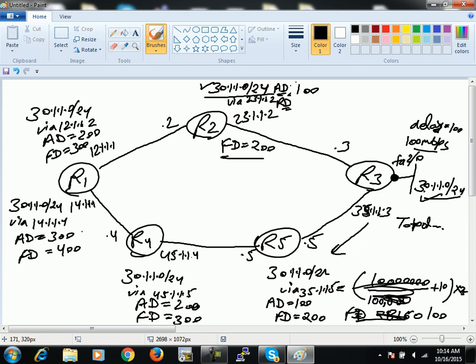So for R1, now there are two different paths available to reach this single destination prefix, which is 30.1.1.0 in this case. It can reach it via R2 as well as via R4. Now it will be comparing its FD, feasible distance, via both neighbors. So as I said, lower metric will always be preferred. So for R1, best path to reach this 30's prefix will become via R2.